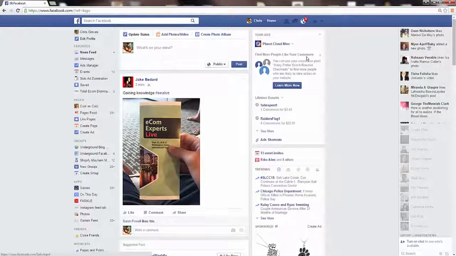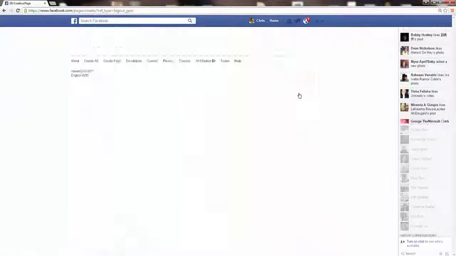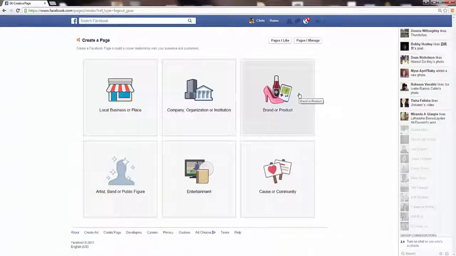So I'm going to walk you through doing that. It's very simple. You're going to come over to the right, and you're just going to simply create a page. You have to have a fan page to advertise. Think of the fan page as your website inside Facebook. It's your hub. It's your place where you're going to put all your ads.